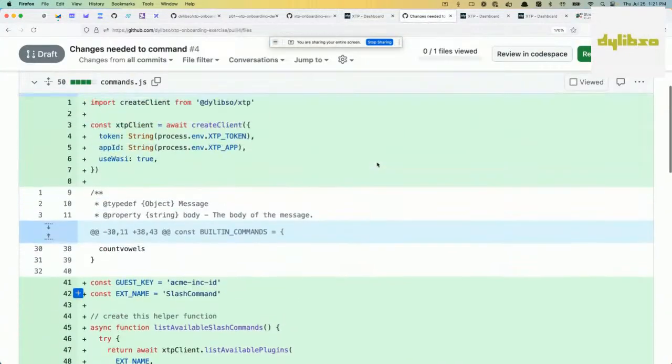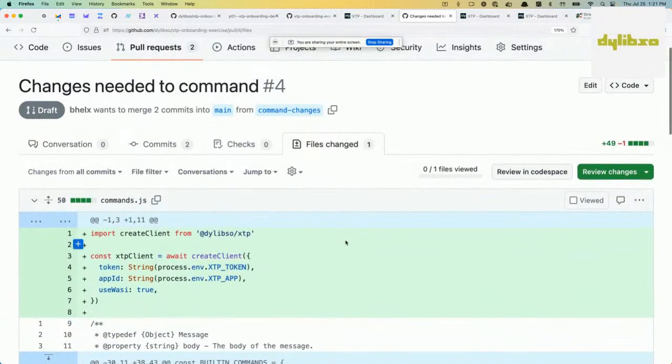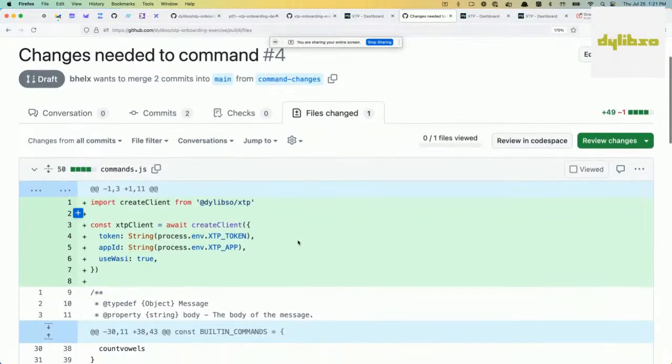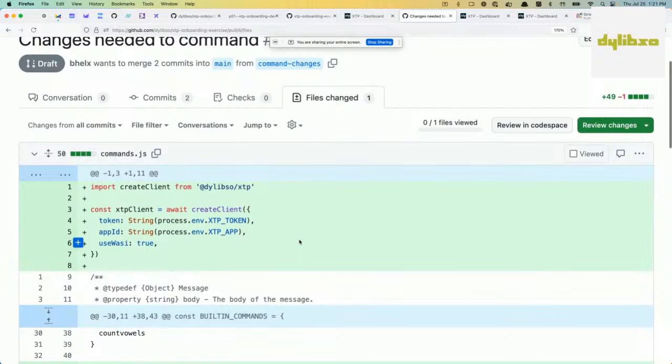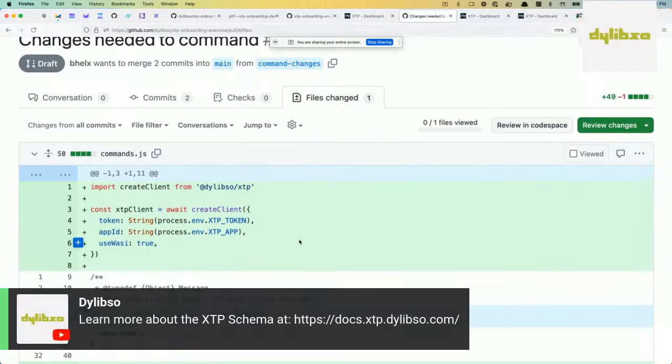Once we create the extension point, the next step is to put this in XTP. What we need to do that is XTP is generally just a library.